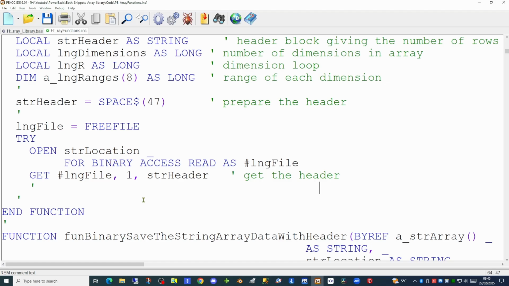This time we're going to be using the get command. It takes 3 parameters: the file handle, the character position to begin at, in this case the first character in the file, and we're populating the header variable. As the header variable is currently 47 spaces in size, it will read the first 47 characters and populate the header. Now that we have the header variable populated, we can use a for next loop to populate our long ranges array. This will have the maximum value of each of the elements in each of the dimensions.